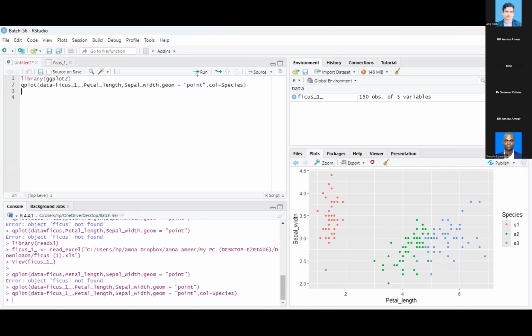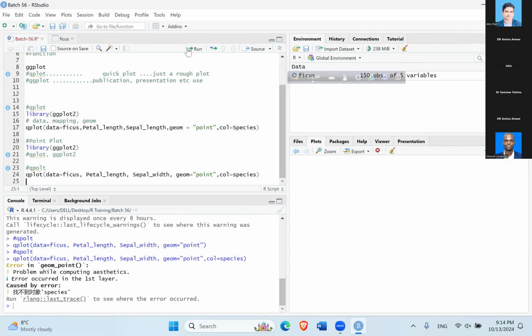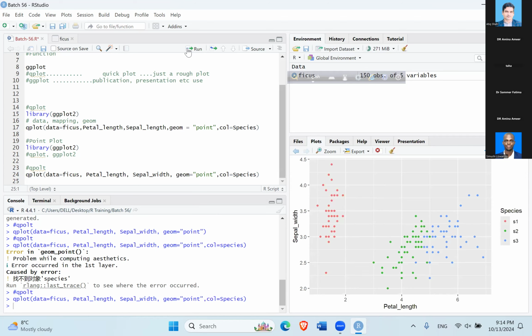Muhammad Ashraful Alam, please share your screen. Now you have a plot with single color. Okay. Now you need to add after point, type comma, add color col equal species. S is capital for species. Yes, run this code. Okay.